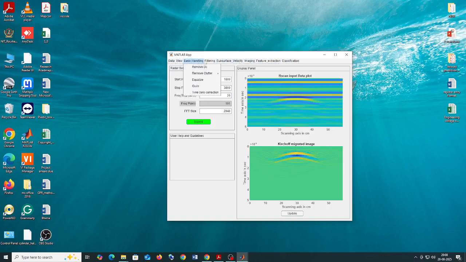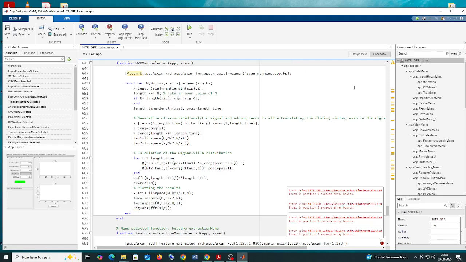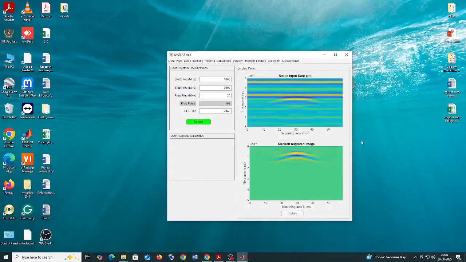This is graphical user interface software, where as per your requirement you can change the parameters and do any kind of operation you want. Also you can do the classification part. So thank you, this is it.